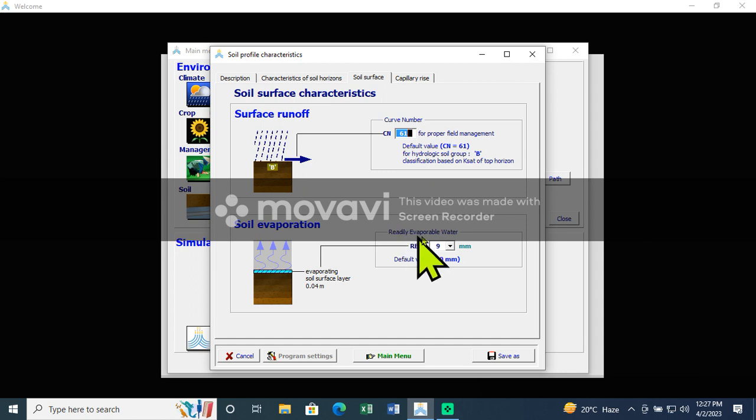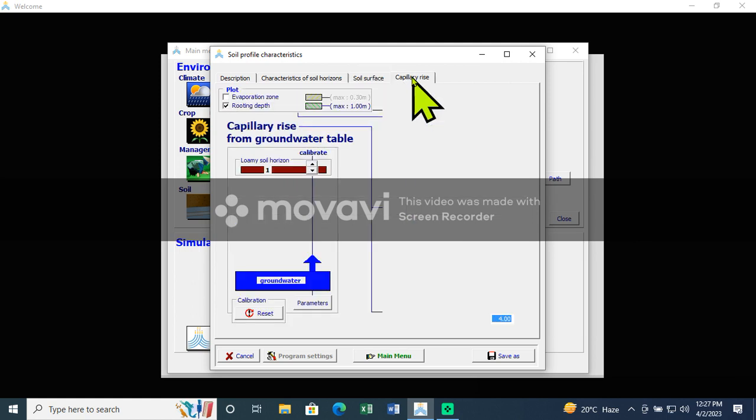And readily evaporable water, REW, is 9 millimeters here, while the default value is 10 millimeters. But for this soil, 9 is the ideal parameter, because we are working on loamy soil here. And we can check the capillary rise as well.